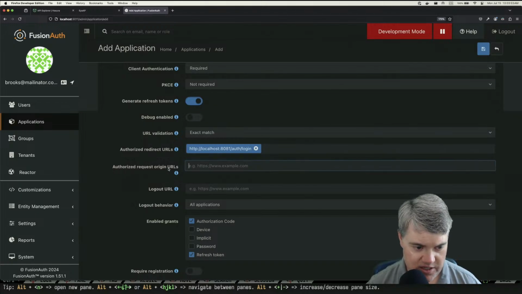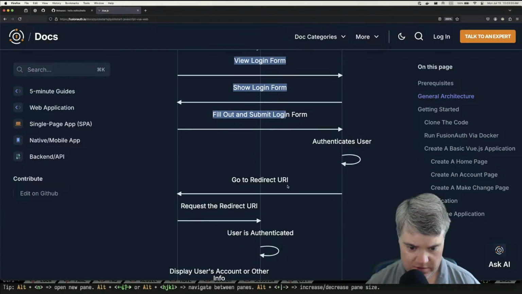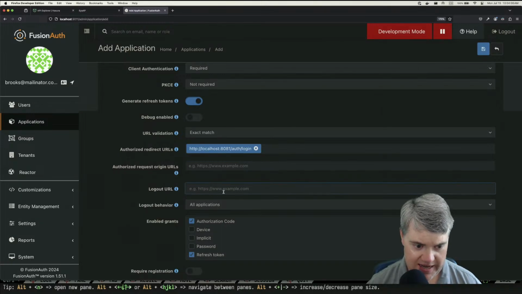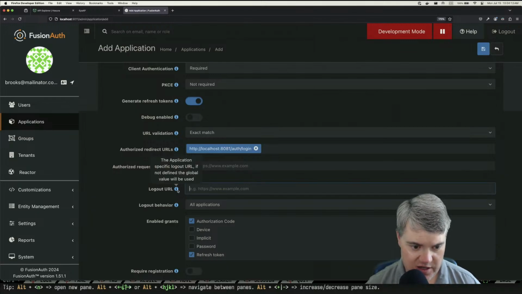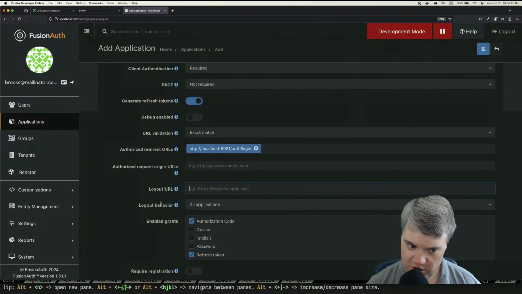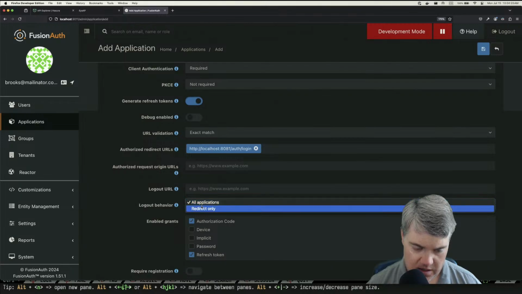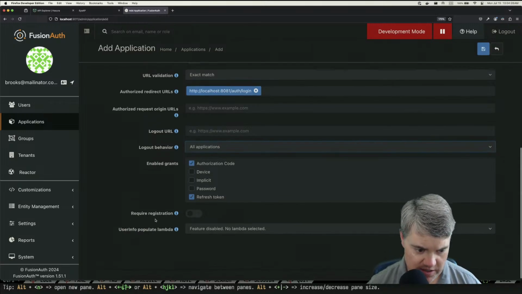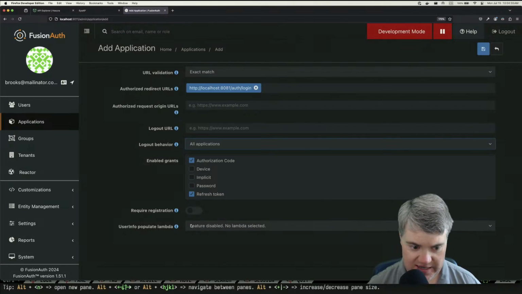Authorized request origin. Okay, so hold on. That's that one. All origins are allowed unless specific origins are denied. For right now, I think that'll be fine. Log out URL. The application specific logout URL, if not defined, the global value will be used. Don't know about that. Log out all the applications that they're in. Enabled grants, auth code, refresh token. So I'm going to keep default for everything unless I know otherwise.